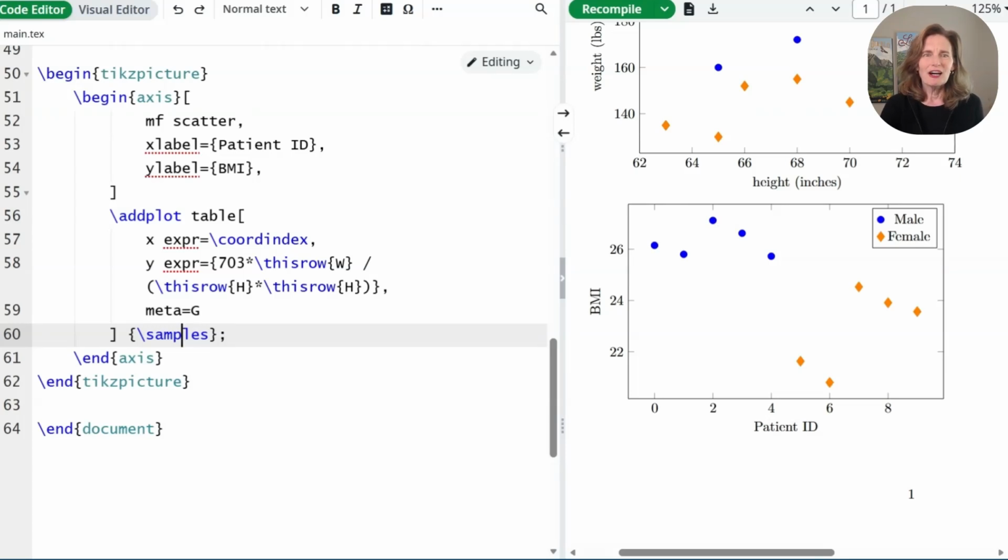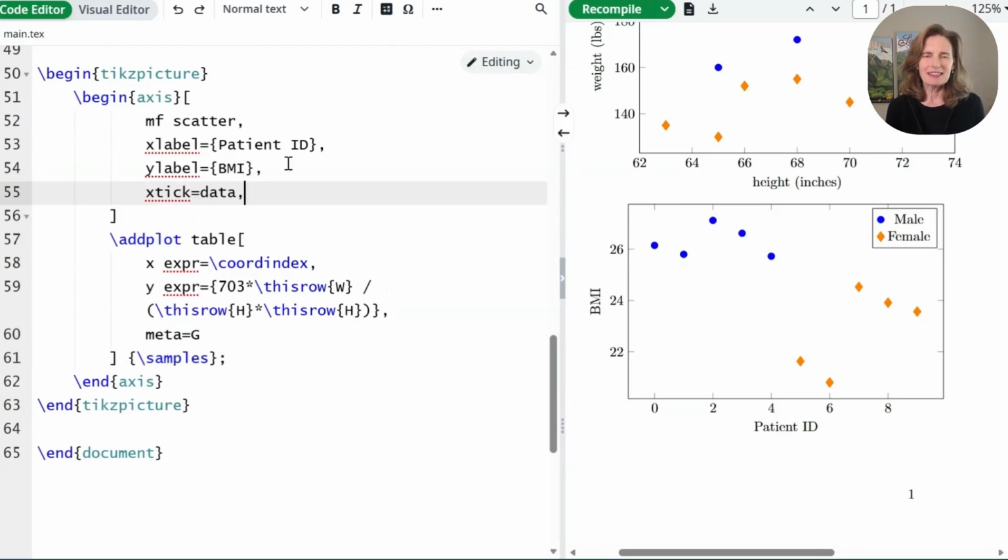The plot looks good, but the x-axis shows numbers instead of patient IDs. Let's go ahead and fix that. First, I'm going to say xtick equals data to place a tick mark at every single data point rather than every other data point. None of them are skipped. We want them all to be displayed.